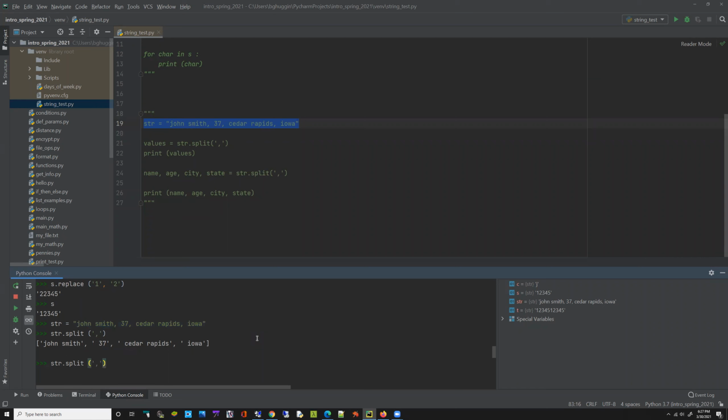So what happens if we used a different character to split around? We could do a space. And if we did that, then it's going to split up the string based on where the spaces are. So now it says John, Smith, 37, comma, Cedar, Rapids, comma, Iowa. So I think you can see if you were just to split up the string based on where the spaces were, that's what you'd get.